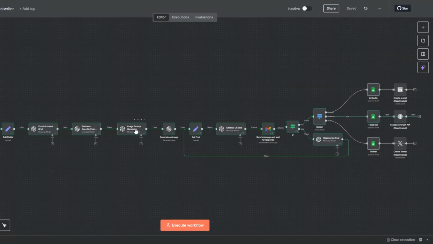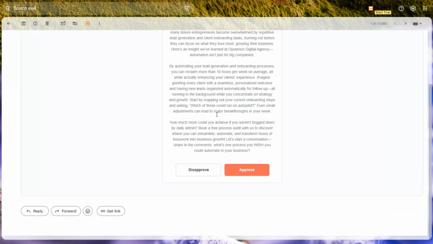Using this node, we generated an image prompt from our post. Then using the prompt, we generated an image using this node right here. Then we set the post variable right here. Then pass the post to the editorial checks node right here to correct any mistakes or errors that we may have made. And then we send ourselves the post via email for us to either approve or disapprove the post. Then if we disapprove the post, we are regenerating a new post using this node right here, then passing it to the editorial checks, and then sending the new post to us via email to either approve or disapprove the post over here.